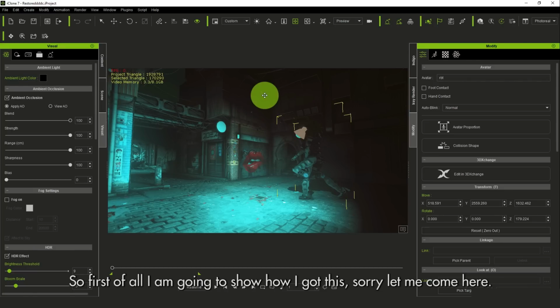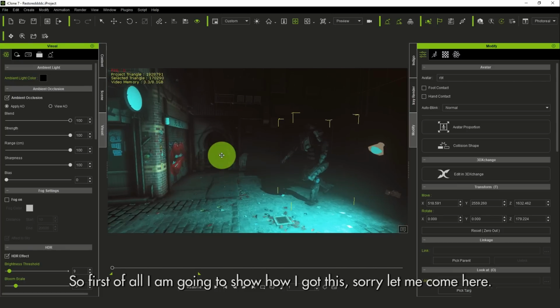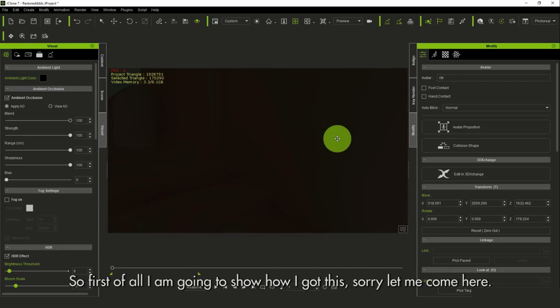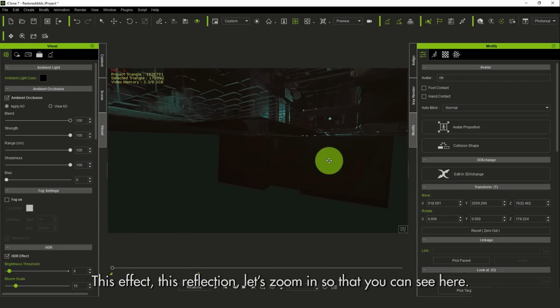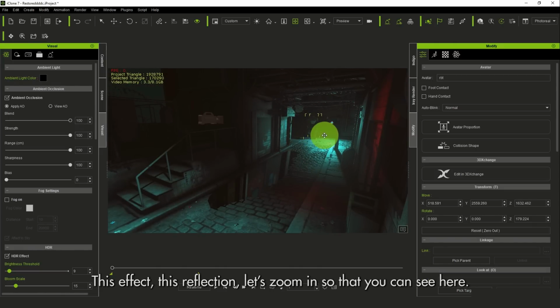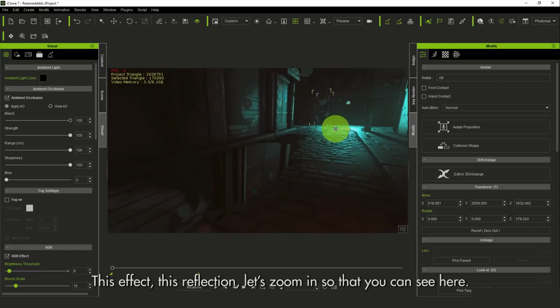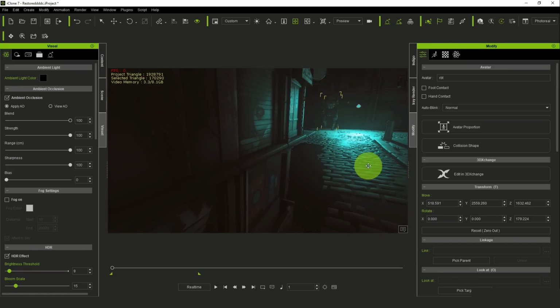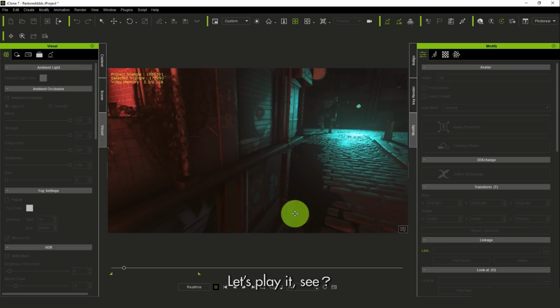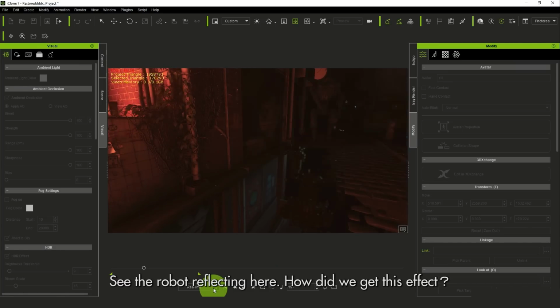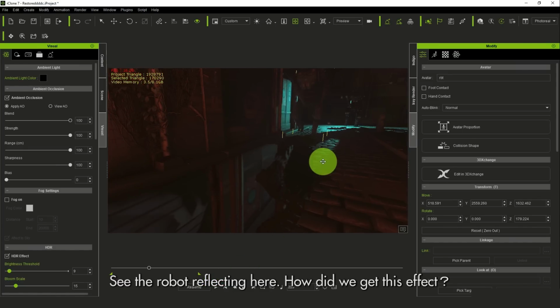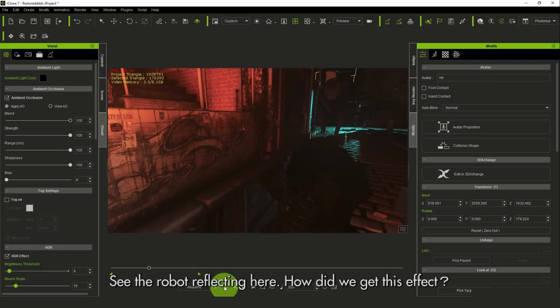So first of all, I'm going to show you how I got this effect, this reflection. Let's zoom in so you can see. Here, how we got this reflection. Let's play it. You see the robots reflecting here. How did we get this effect?